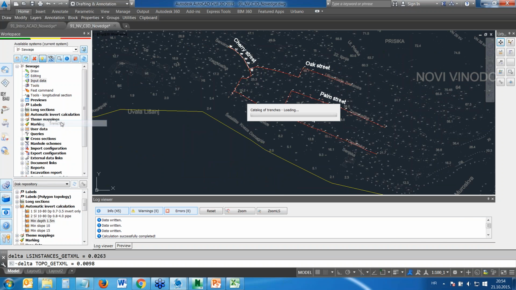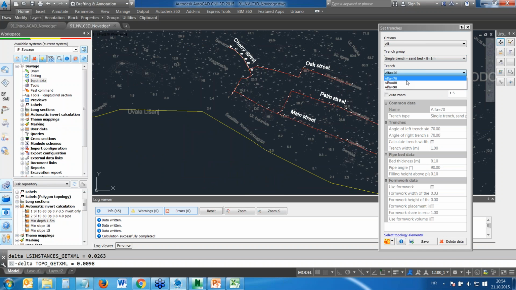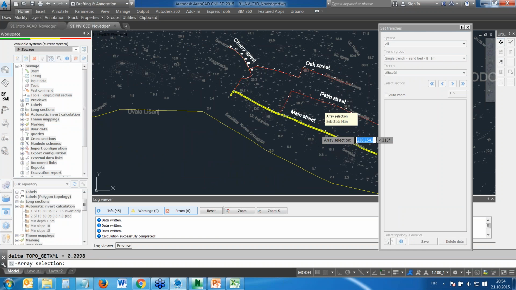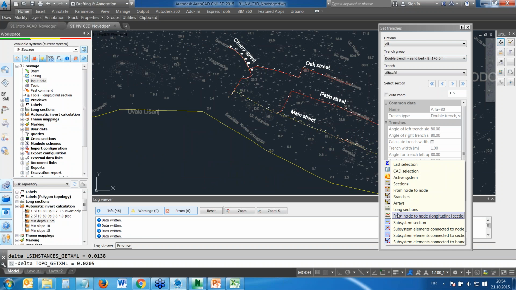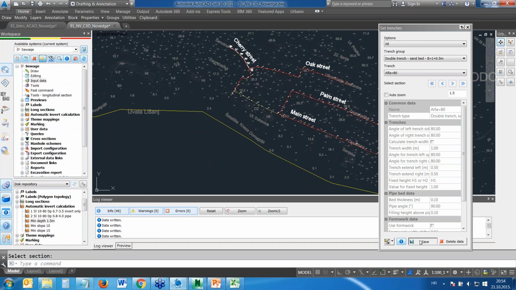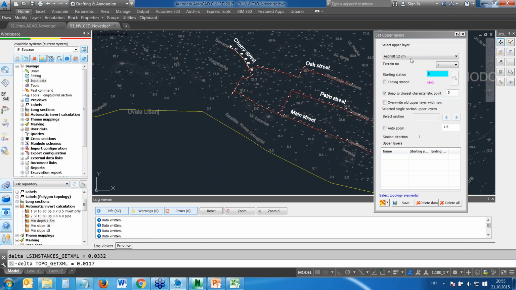And also I can do a little bit of trench design. Okay, let's give it to this array. And for example, I can set a double trench only for these two branches. Okay, and I can also input upper layers. Let's say it's a road. Okay, everything is a road, and I just say save.